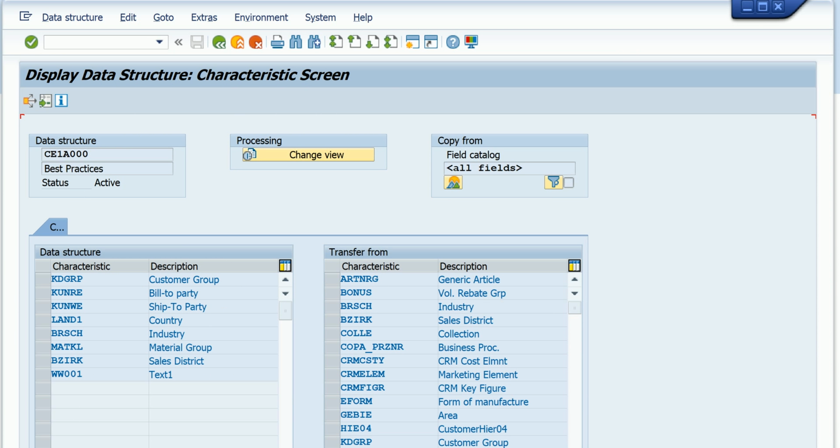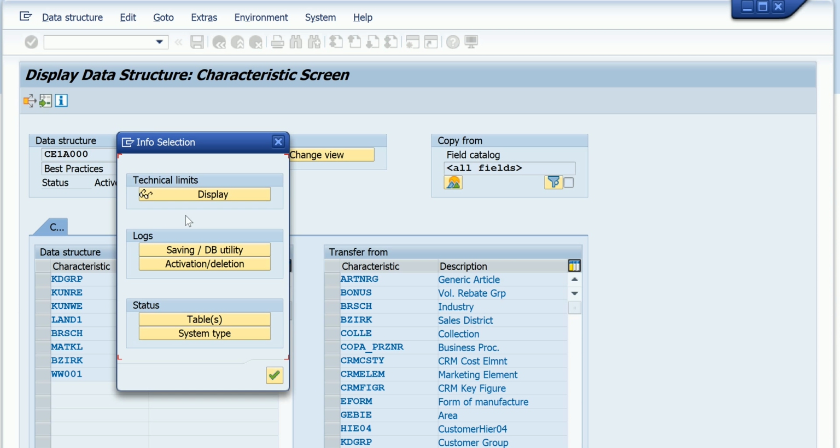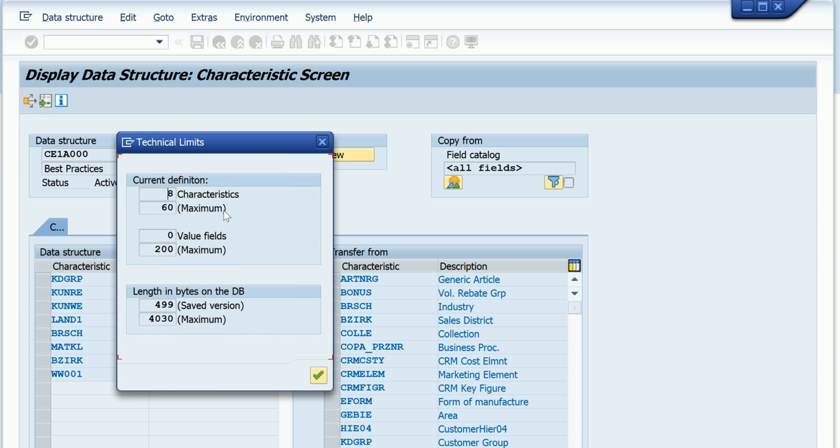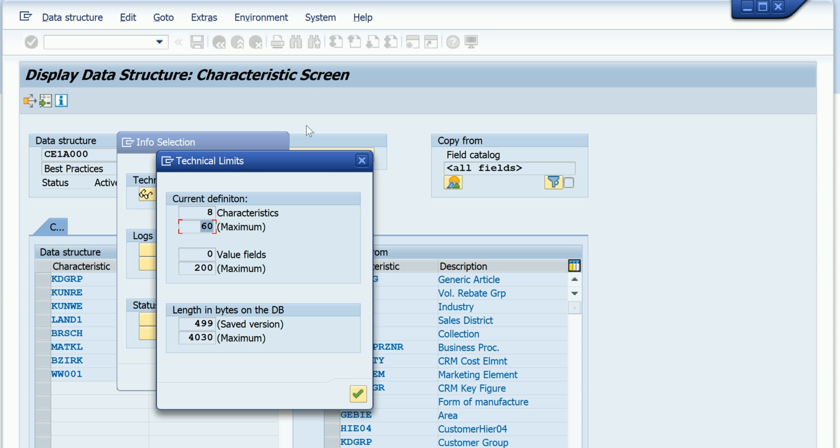A couple of fields are added here, for example customer group, bill to party, ship to party. And if you click on this small information icon here, it will show the technical limits. You can see there are about 60 characteristics allowed, which means you cannot have more than 60 apart from your given characteristics, which are the 19 characteristics.